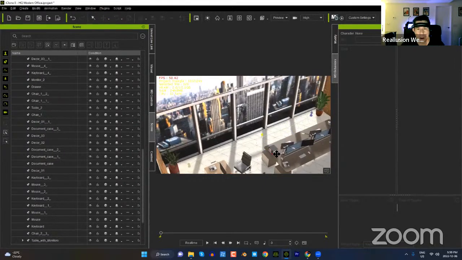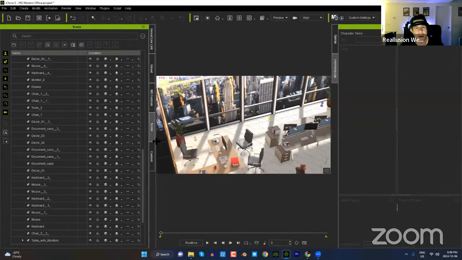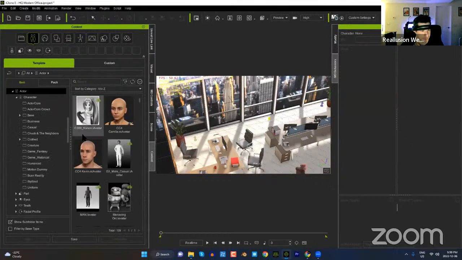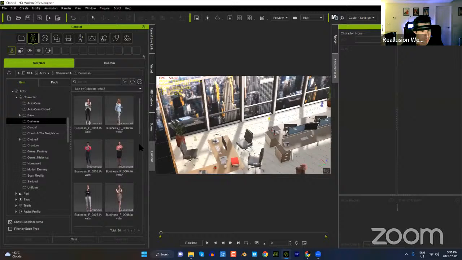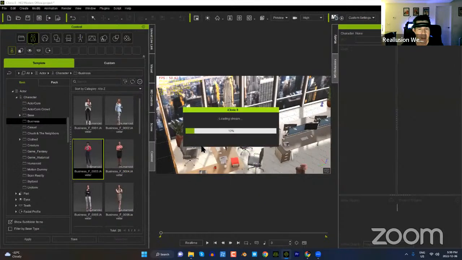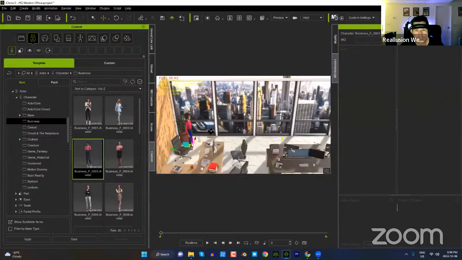We're deleting chairs everywhere. Now let's bring in another character, and we're going to align that character to the path. So the same pack, I'm going to go to the business pack here. Let's use a female character this time. Bring her in here. It doesn't matter where we bring her in because we're going to constrain her to the path. Let's get a little bit of a closer look at her.